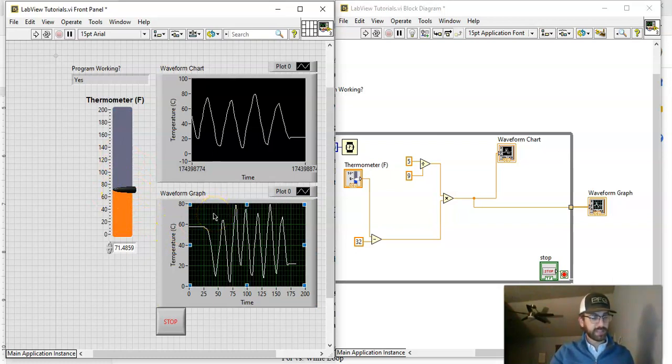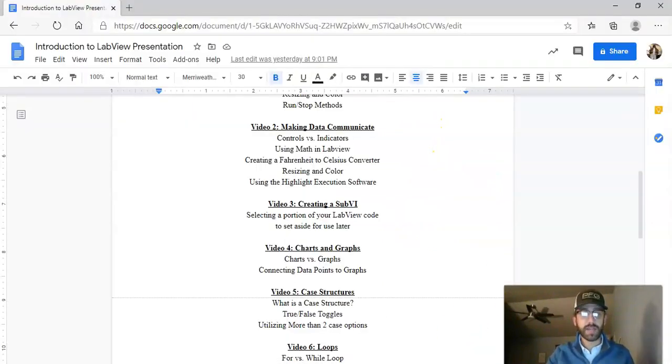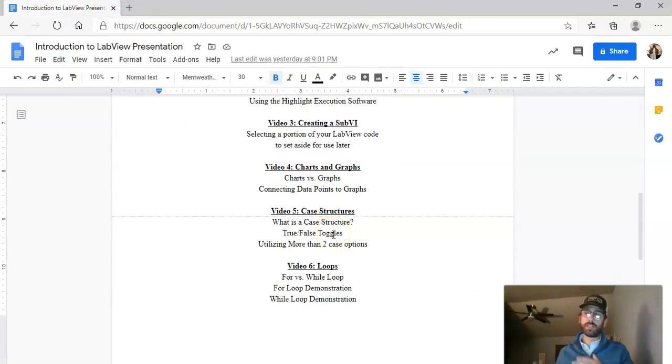Outside of that, guys, I think that is just about everything for waveforms and charts. We got to learn a little bit about while loops. We got to learn a little bit about how to take in data a little bit at a time by using our timer here. And let's see what's up next. The next one we're actually going to be talking about case structures, which we talked a little bit about in our creating a sub VI one. We're going to go into a little bit more detail on how to create some case structures in order to toggle back and forth between true and false statements.